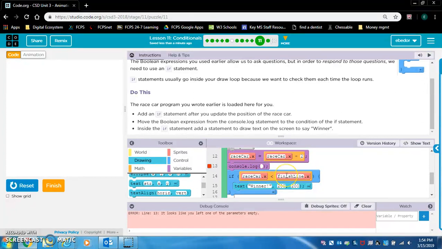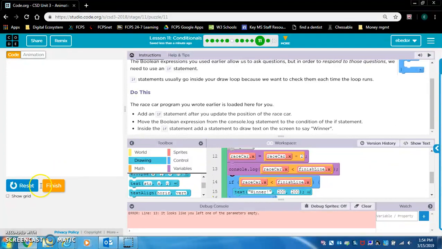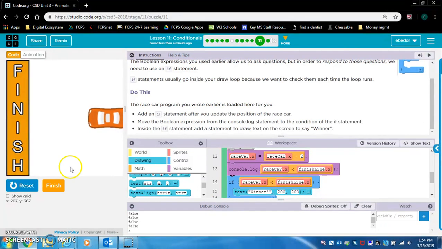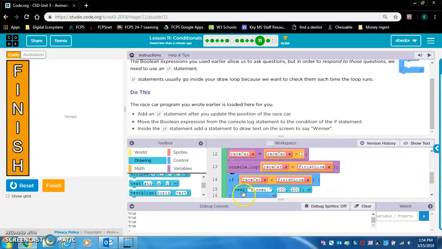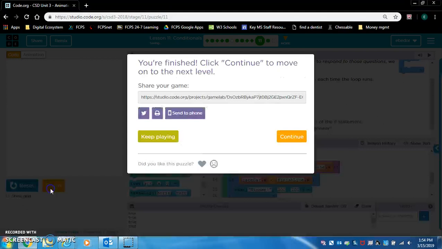So let's do race car dot x is less than finish line dot x. All right, now let's see. It looks like you, oh, there, okay. So hopefully winner will pop up here. Yep, okay, so the reason that was able to pop up is because we have this if statement. If the x position of the race car is less than the x position of the finish line, show this text, okay? All right, so that is it for exercise 11.